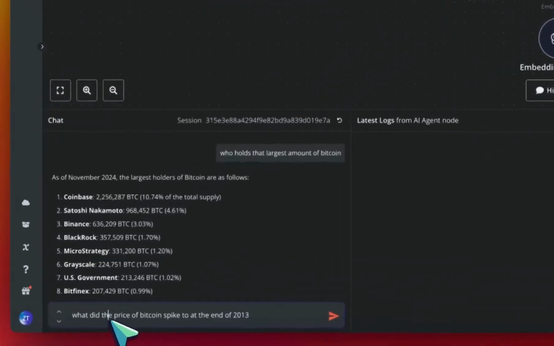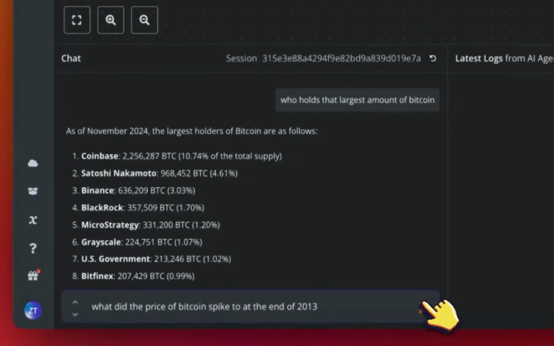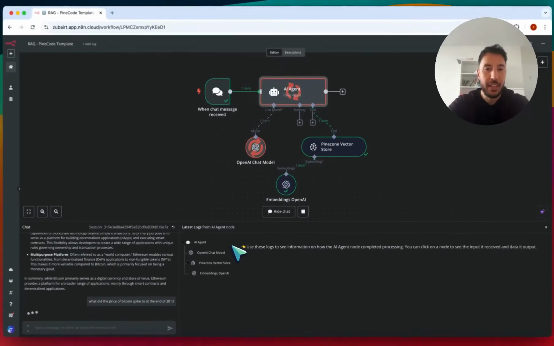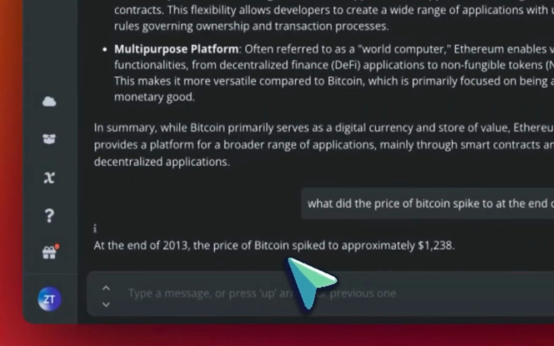I said, what did the price of Bitcoin spike to at the end of 2013, right? If I press enter now, this should retrieve that information from our Pinecone vector database and use that image. There you go. At the end of 2013, the price of Bitcoin spiked at approximately $1,238.